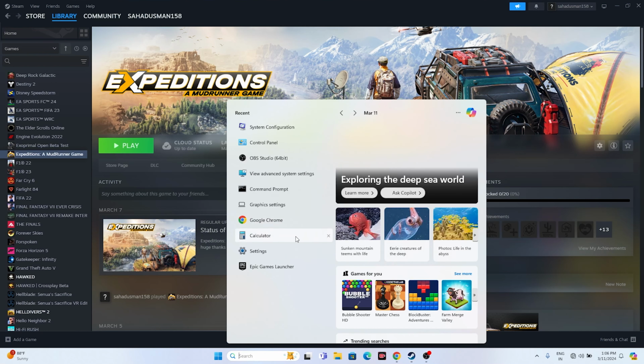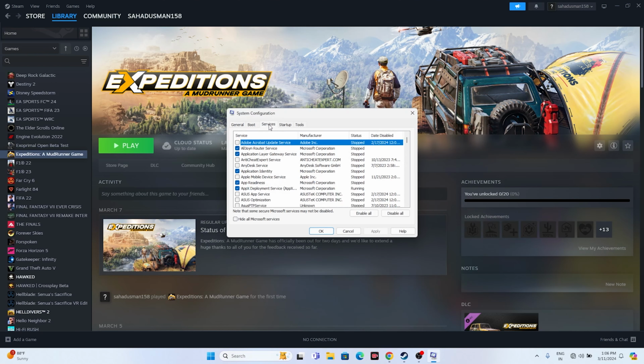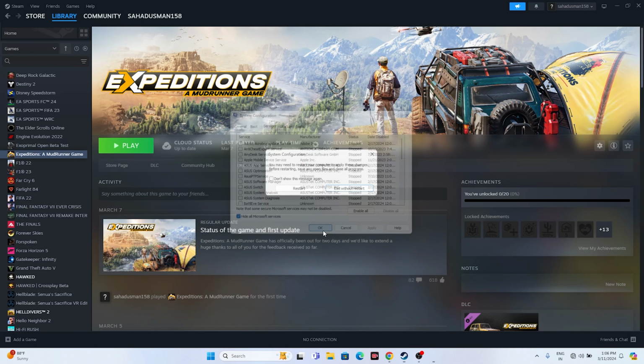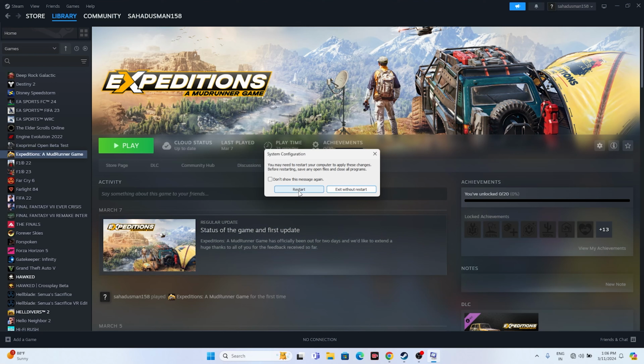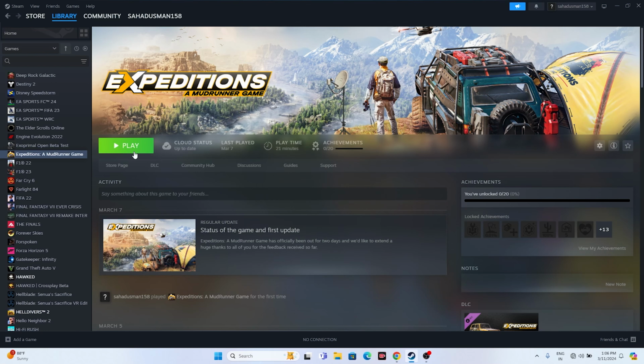Next, we have to perform a clean boot. Just go over here in the search, search for System Configuration, navigate to the Services tab, go for Hide all Microsoft services, go for Disable all, go for Apply and go for OK. Just go for Restart if it is asking for restart, or go for Exit without restart, and afterwards try launching the game. Once the clean boot is done, you can also try disabling the Steam overlay.